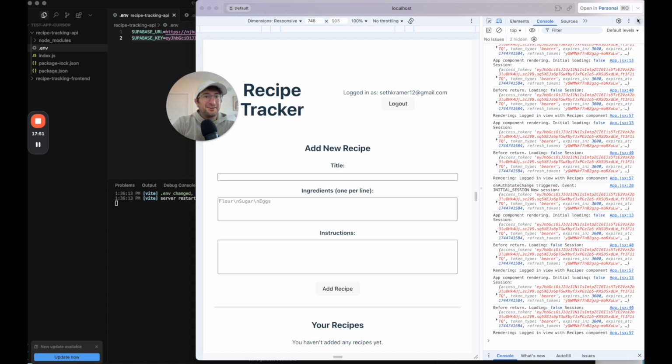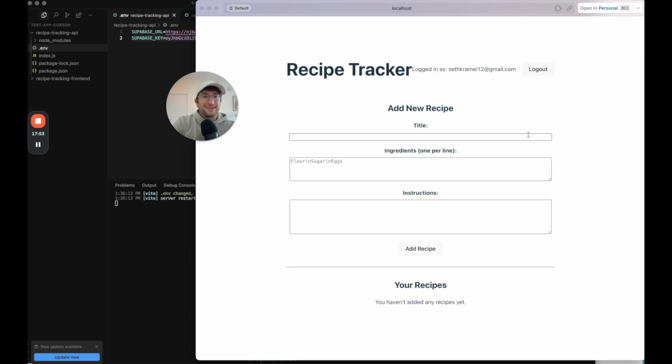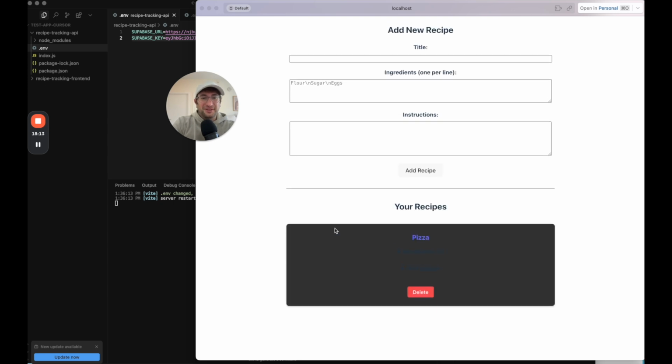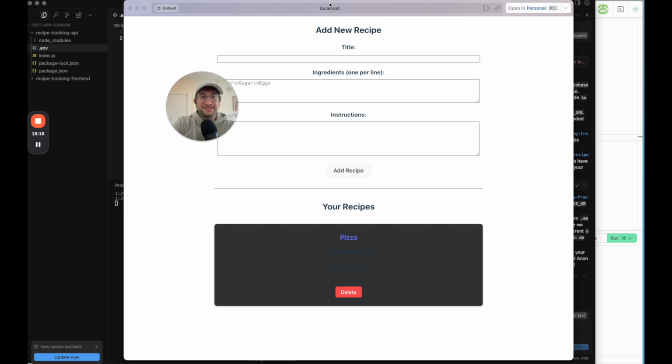Okay, so now if I go back, I can see that the recipe tracker is working. At least I'm logged in. Let's see if I can add a recipe. So say pizza. I'll say dough, sauce, cheese, just really simple. Put it together and cook. Let's add the recipe. And there we go. Now the recipe is saved, and we now have a really basic app in Cursor.